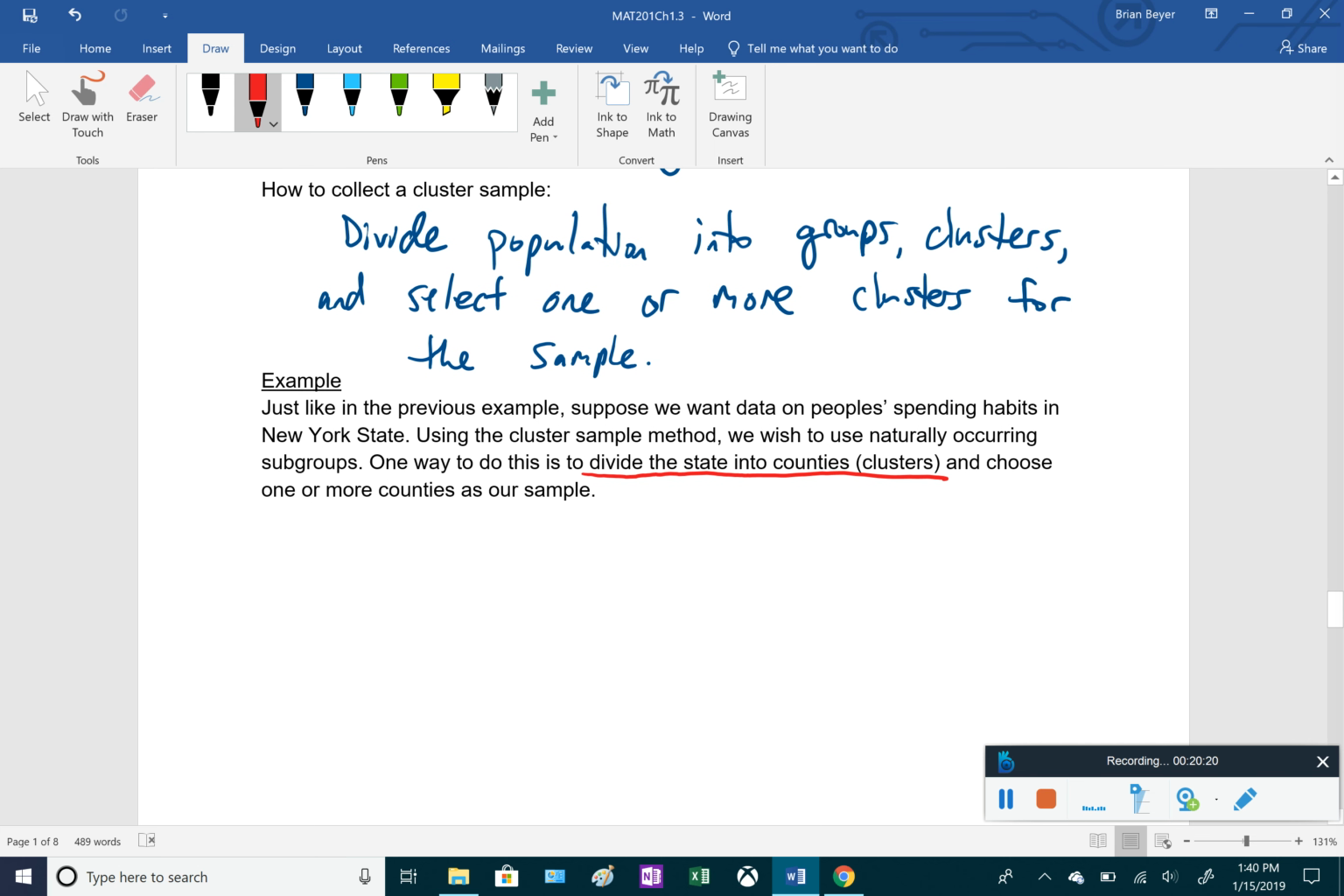Okay, so I'm not going to go through and actually do that, but that's how we would do that. So that one's actually pretty easy. We take advantage of how the population's already naturally divided, and then we just select one or more of those clusters depending on how many we want.